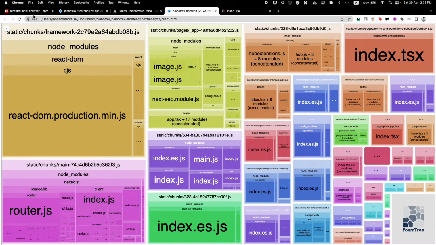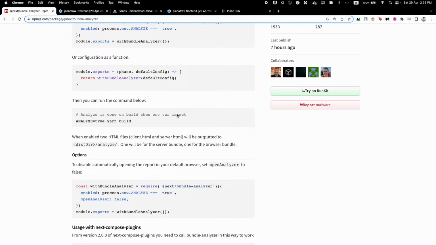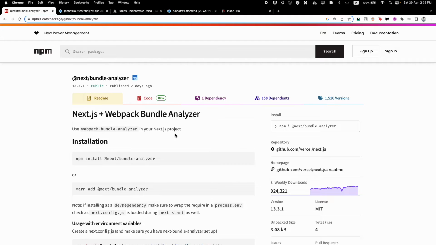It's a really, really nice package, the bundle analyzer. I'll link it in the description. You can run it on your existing Next.js application to see if you can improve the performance of your Next app even more. And it will definitely help you in achieving better SEO results or a better user experience for your users.